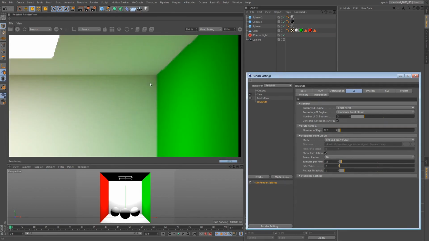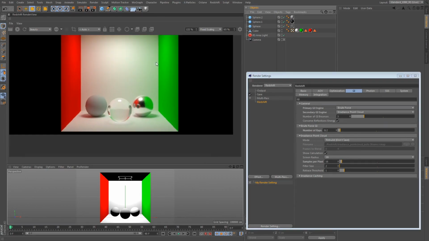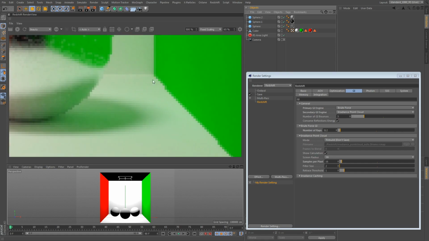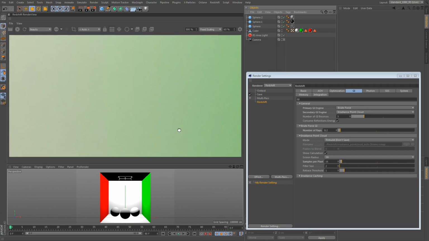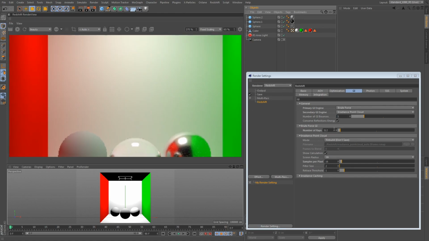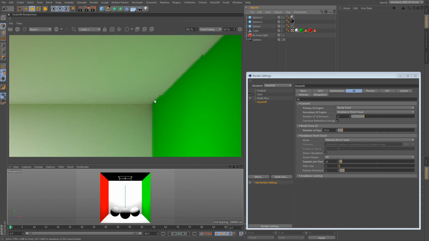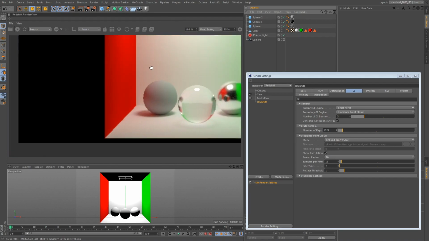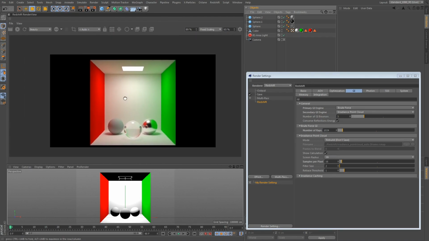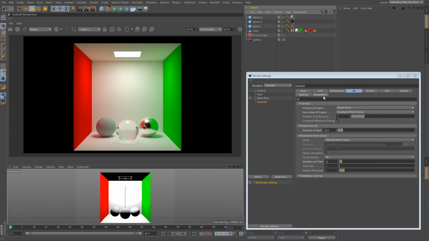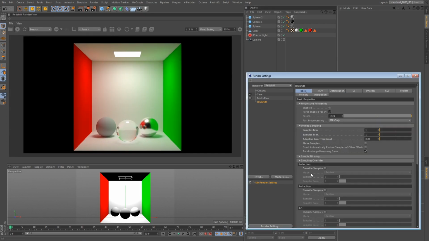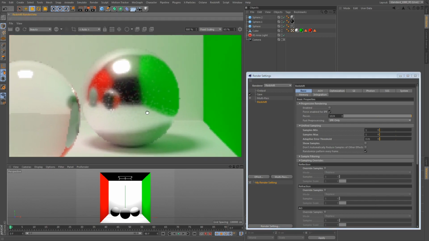512. It's nearly there. Let's go take a look at our other corners and see how those are looking. Pretty good. How are the walls looking? Fairly good. Might be able to use some more. Let's go ahead and dial this up to 1024 just to make sure we're completely free of grain. There we go, looking pretty good. So now we've got our GI rays set up. Let's go ahead and flip back and handle our reflection rays.